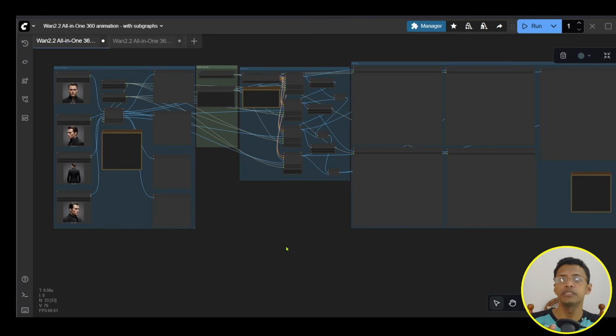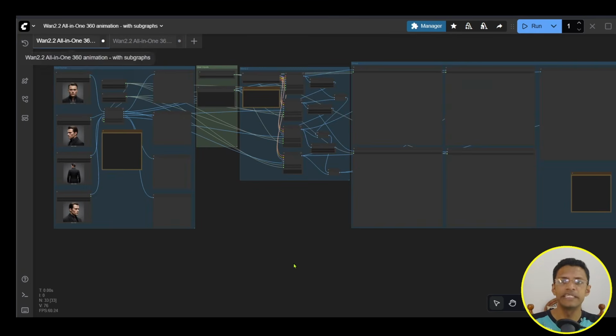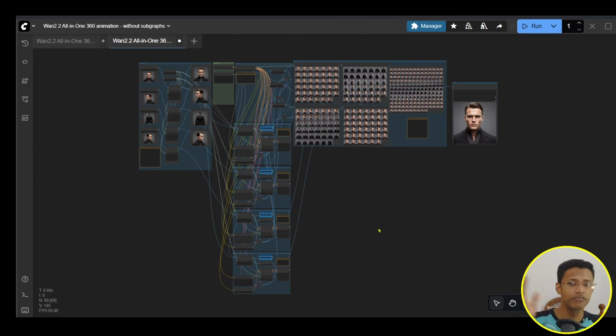All right, now I'm going to go into detail explaining each section in case you want to modify or integrate this workflow into another one. I'm going to start with the one without the subgraph. I'll explain each section here, and then I'll also show you how to create your own subgraph to get this version. We'll start from the top left.